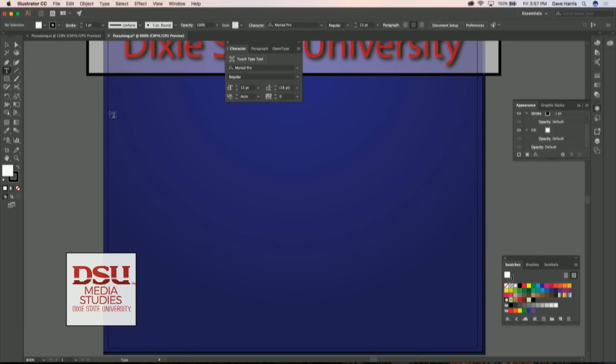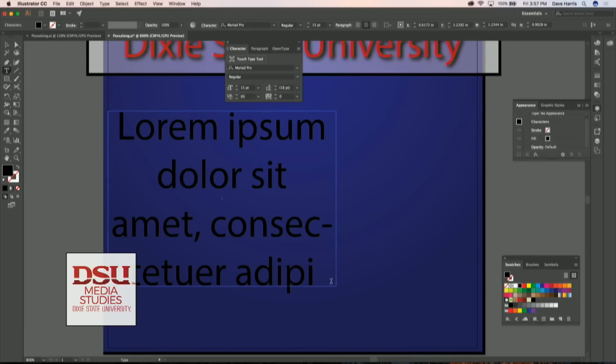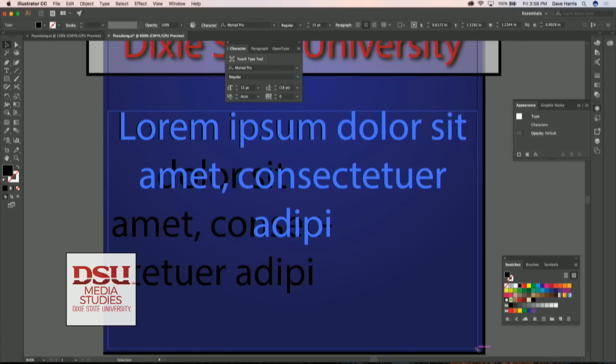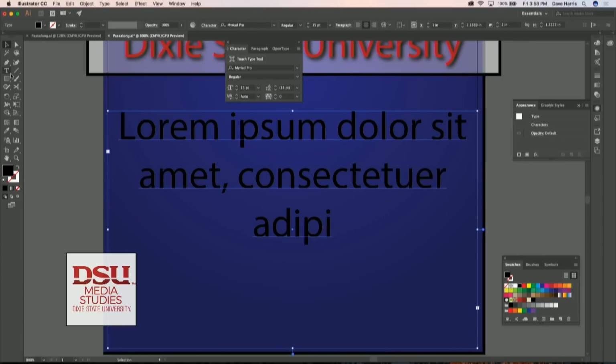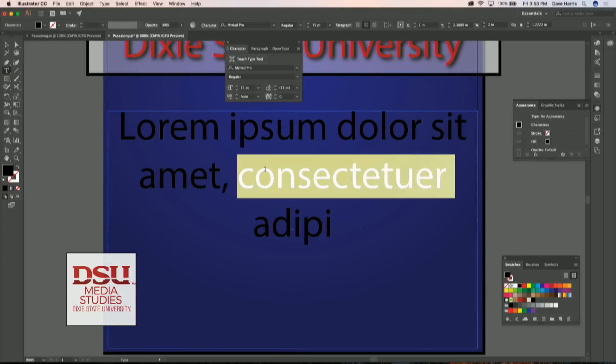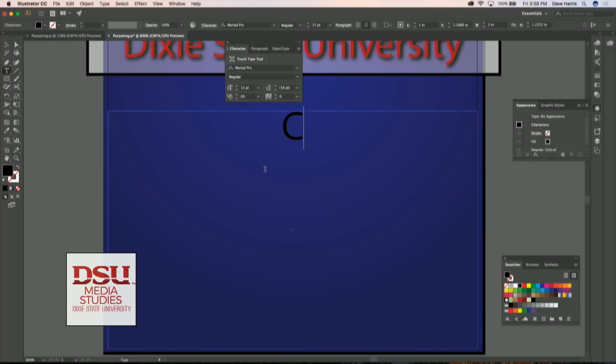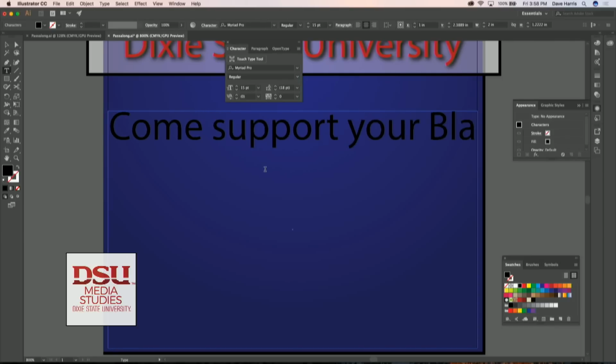Make a bounding box that's the width of the page. Missed it. Let's go ahead and do it one more time. All the way to the edge and down to the bottom. Go back to the type tool, click inside there, hit Command A, and put in "Come support your Trailblazers."